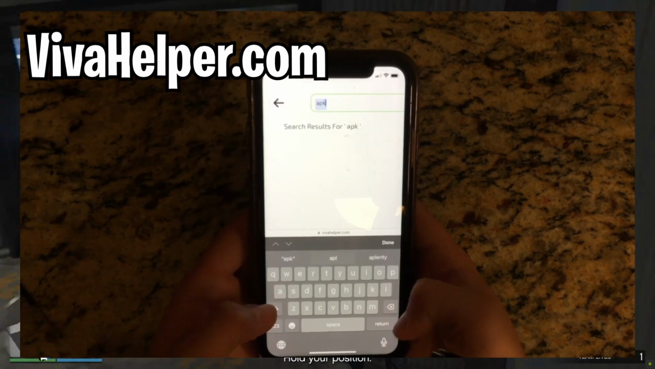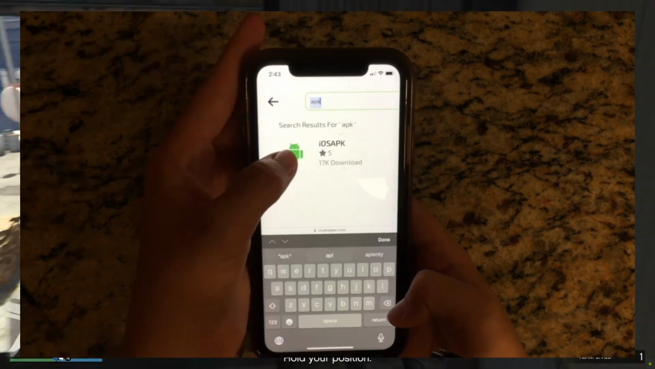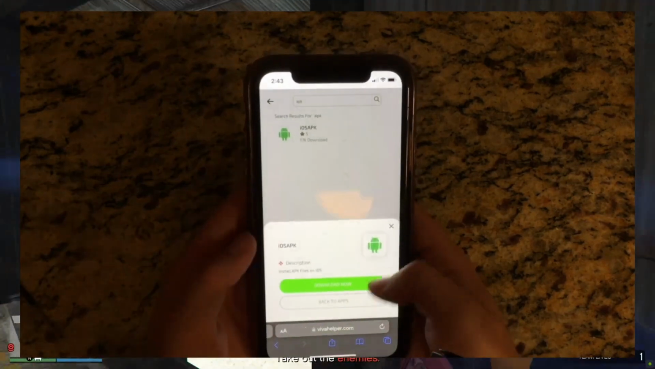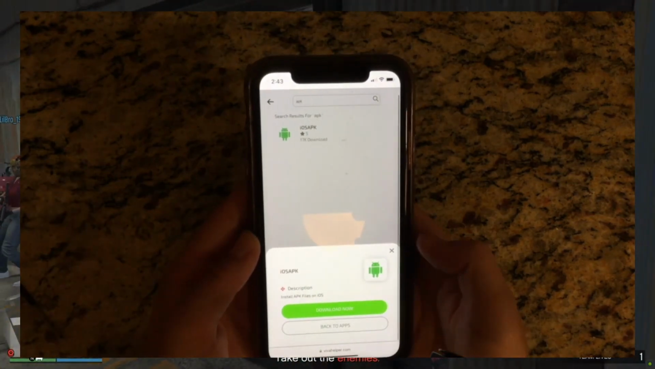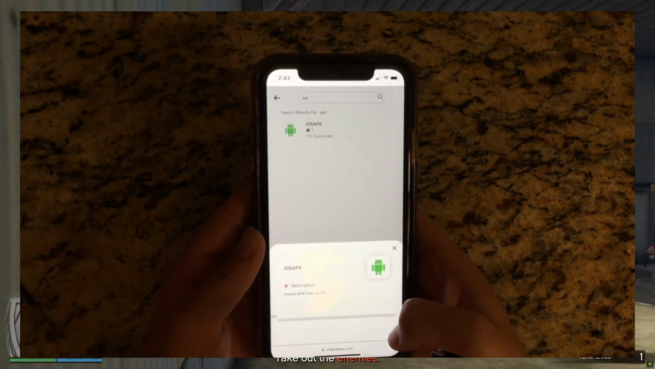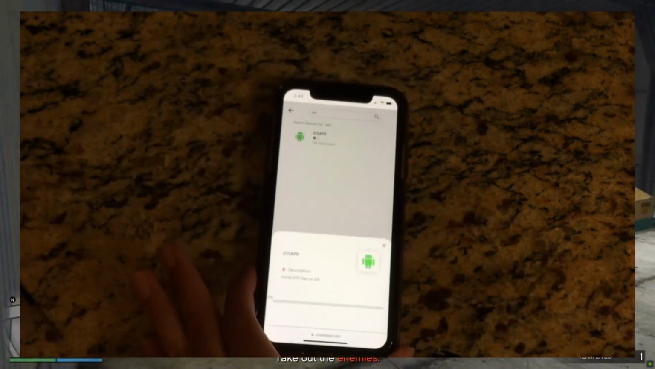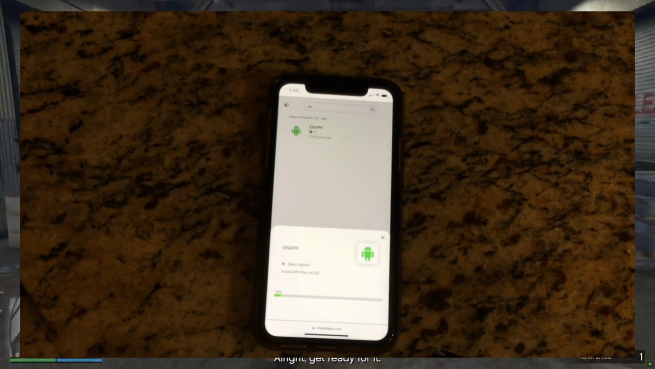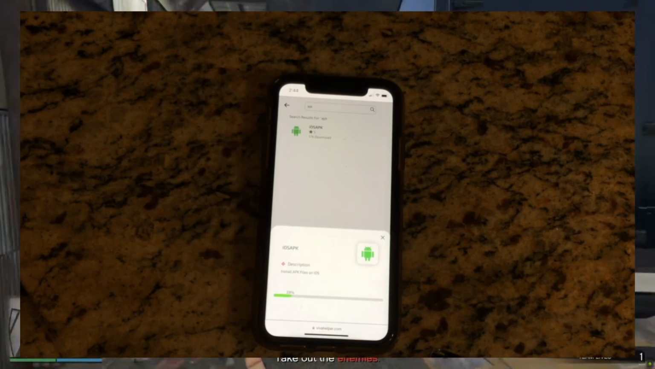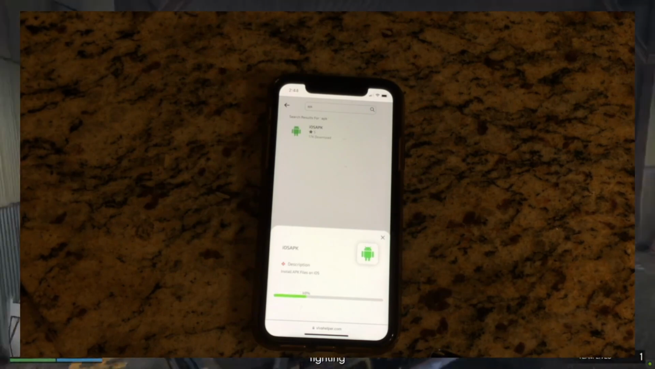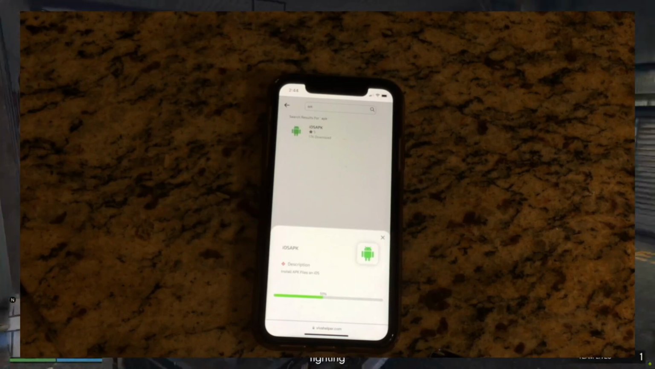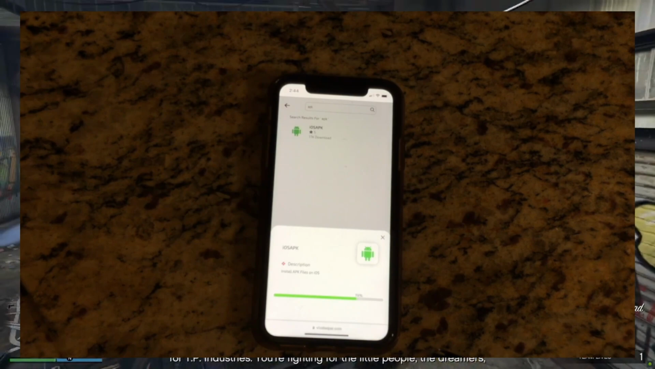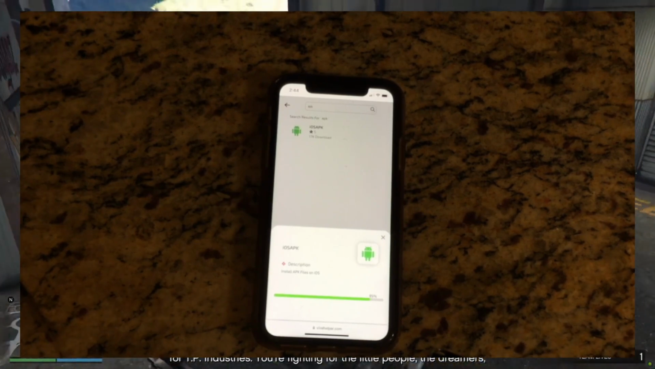APK, there we go. iOS APK, go ahead and click on that. Go to download now. And as we wait for this to download, let me just tell you all about Viva Helper. It's basically a different version of an app store. Love it. For this reason exactly. It gives you hacked versions of apps, and let me just say it saved my butt a bunch of times.